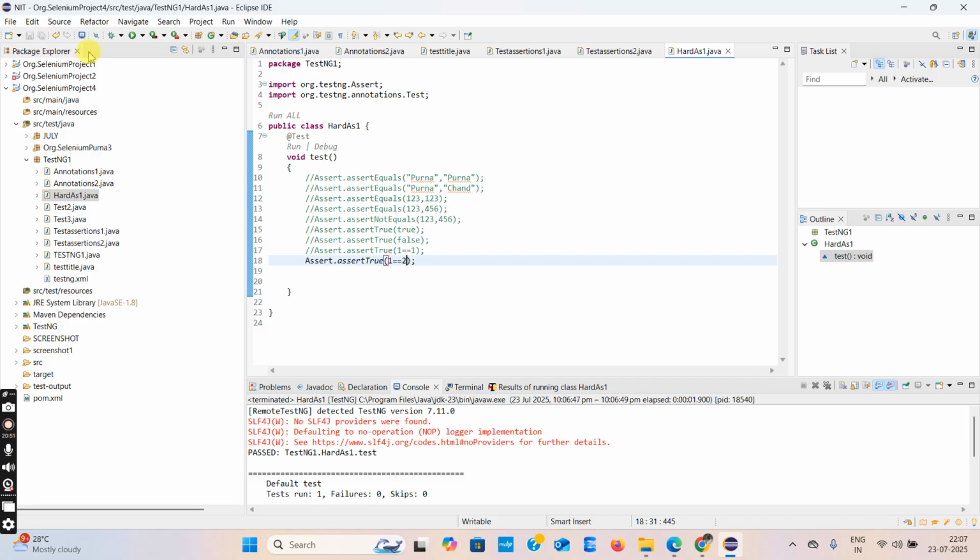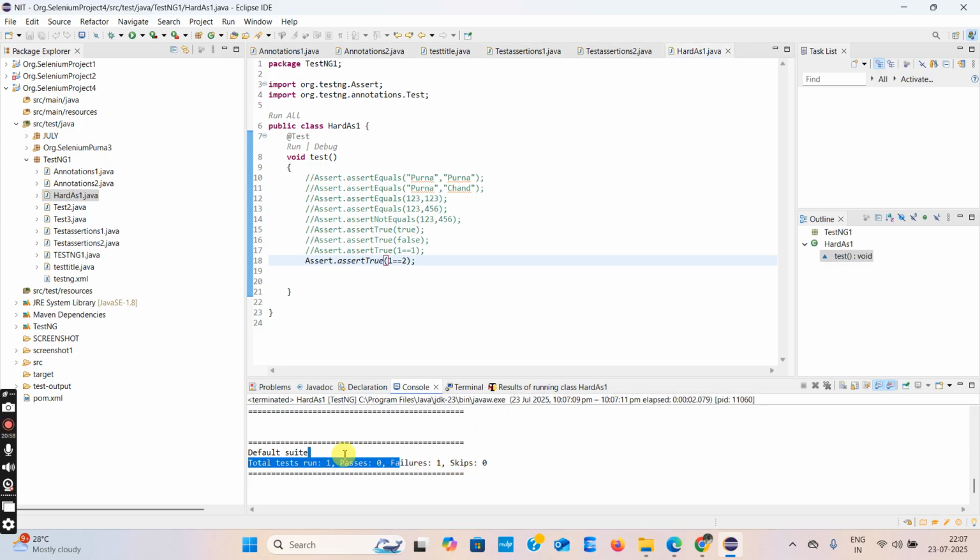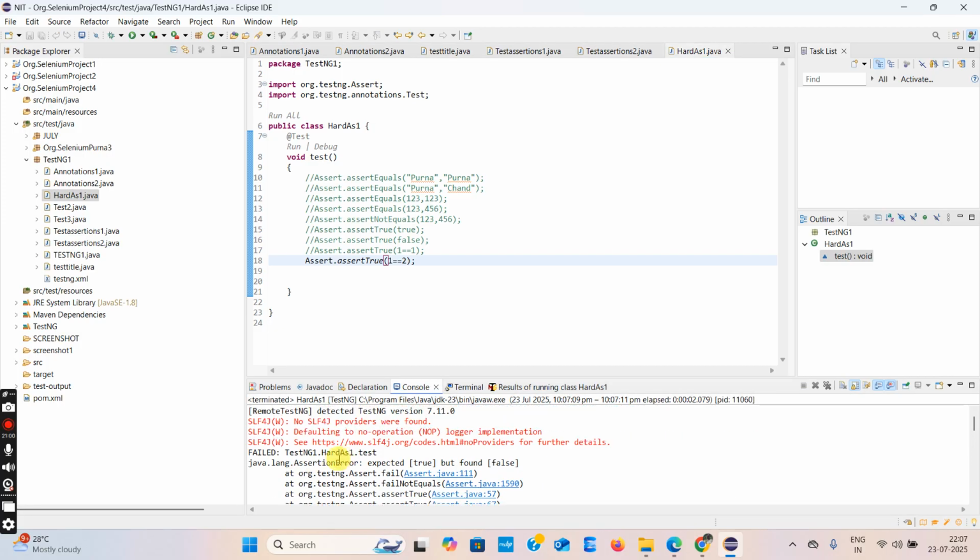Save the file and run it. See, this condition is a failure. Why? Because 1 is not equal to 2. That's why the condition is a failure.